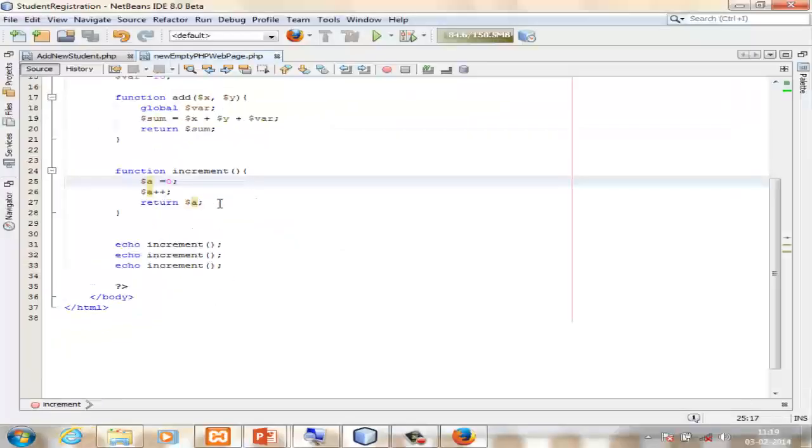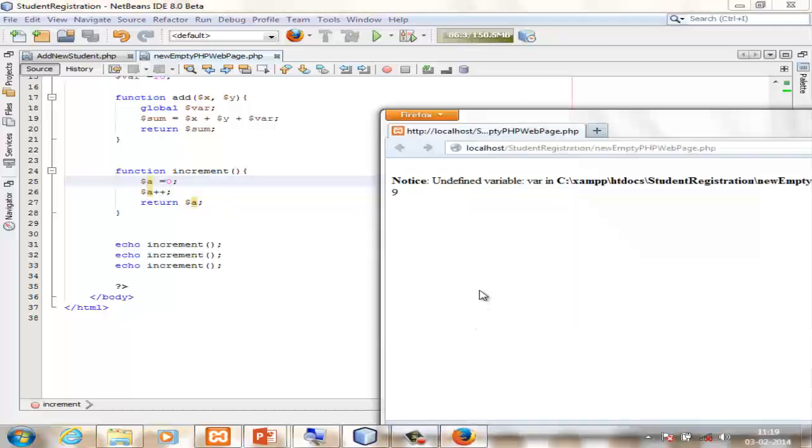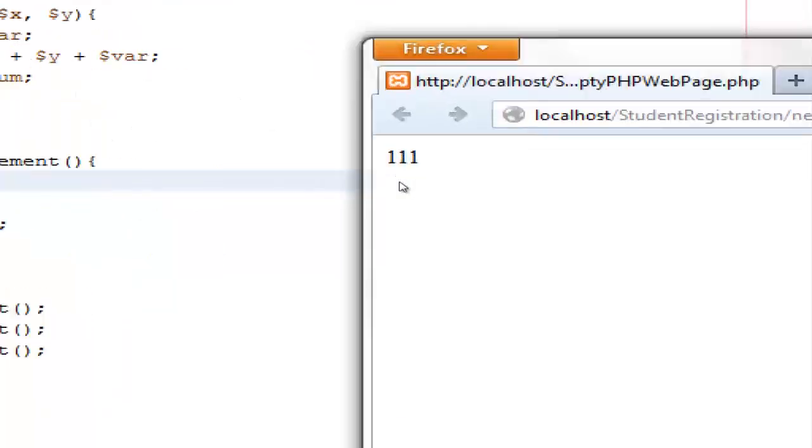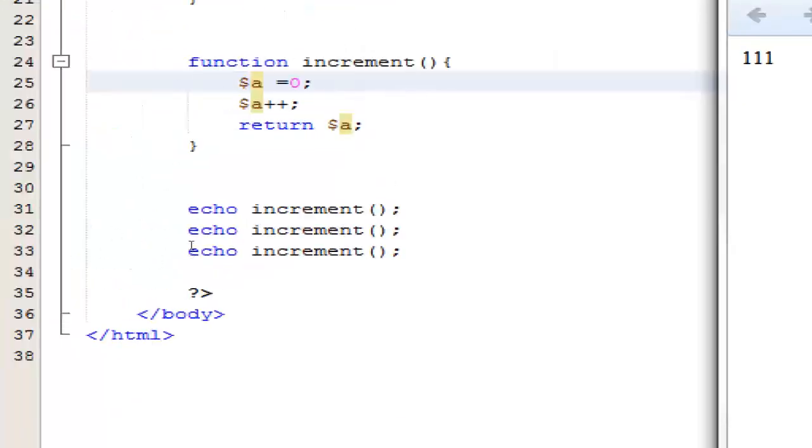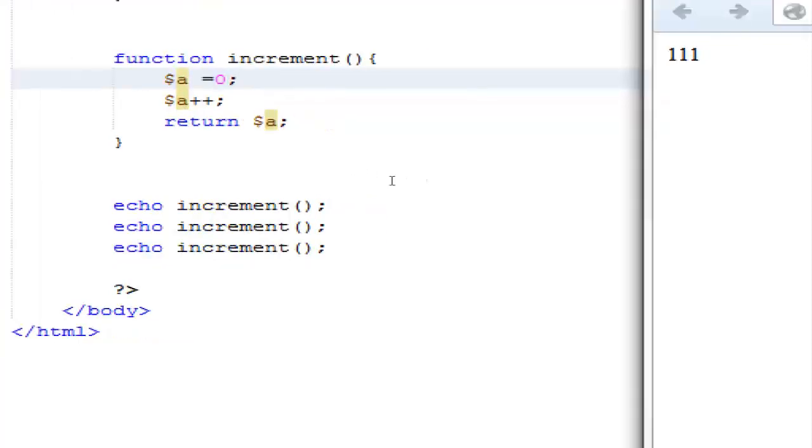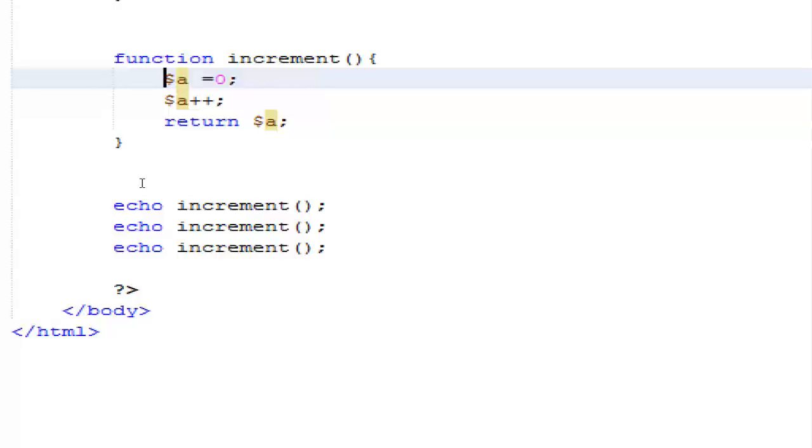So if I call it many times, what is going to happen? If I try to call this one many times and run it, it's going to be 1, 1, 1 every time. I have not put the break here. So when it is called for the first time, a is 0, plus plus makes it 1. Next time, again it starts with a as 0, plus plus means 0 plus 1, it is 1. Again, the same thing. What will happen if I make it static?